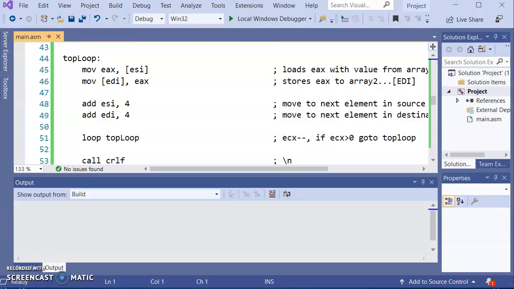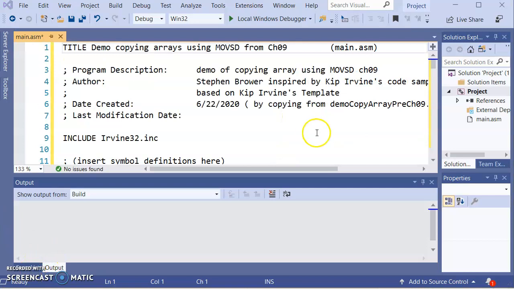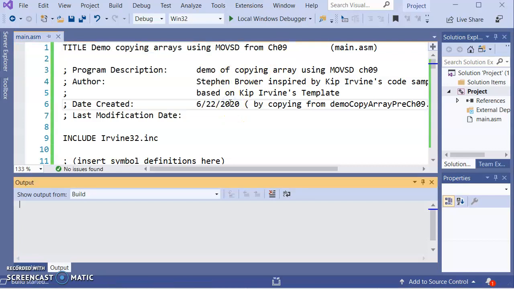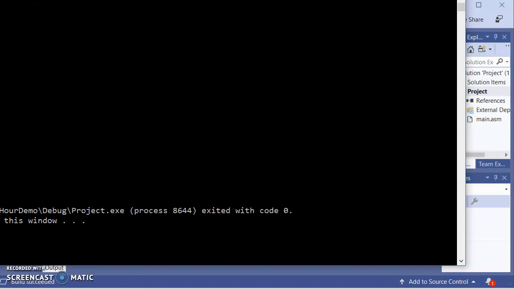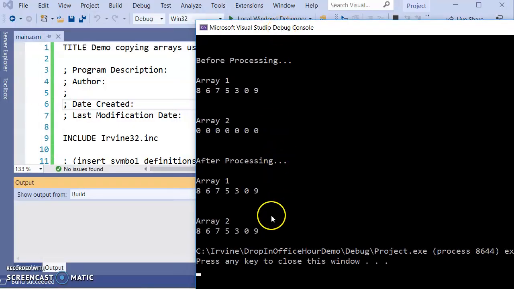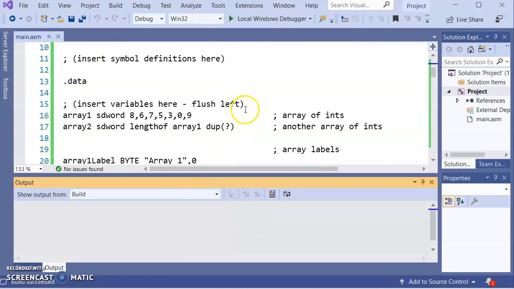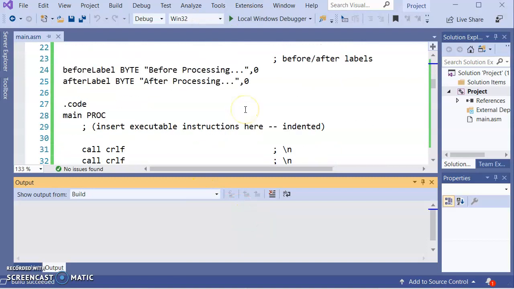Let me bring the code in. This file is up in Canvas. It is the demo MOVSD. Let me just compile it and run it, just to make sure that we're getting the same results. So we start off initially with array 2 empty, and then the data is being copied over. Okay, fine.